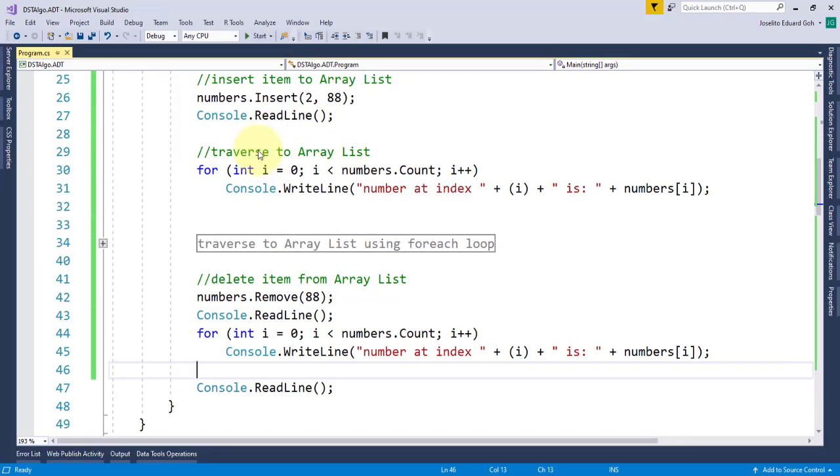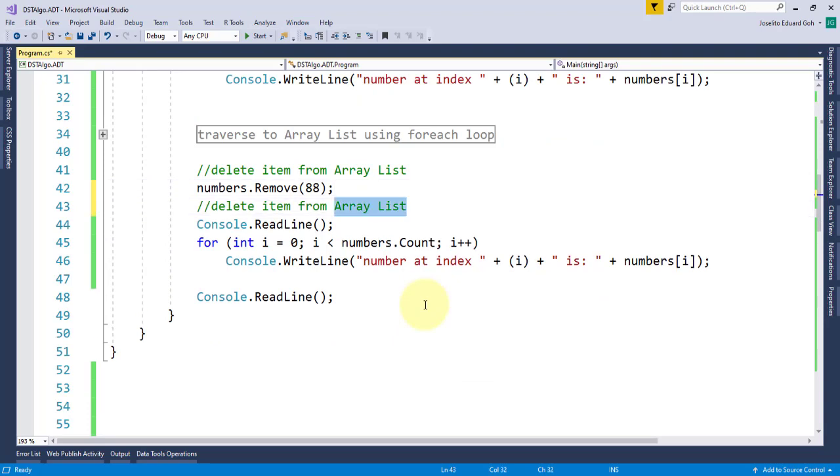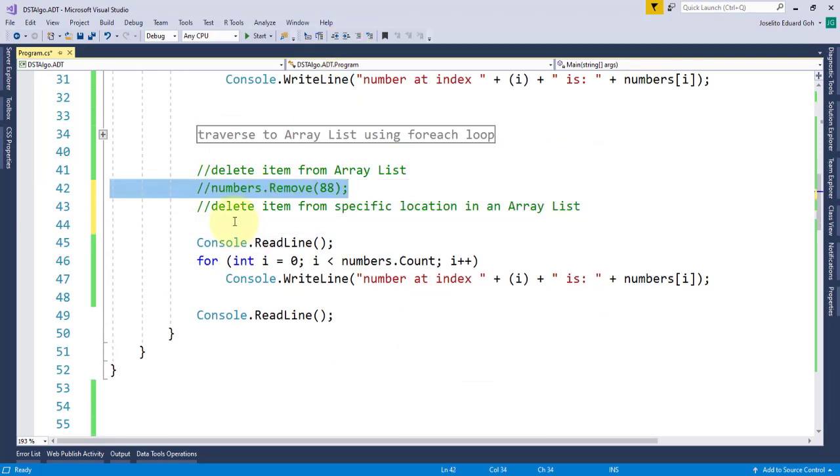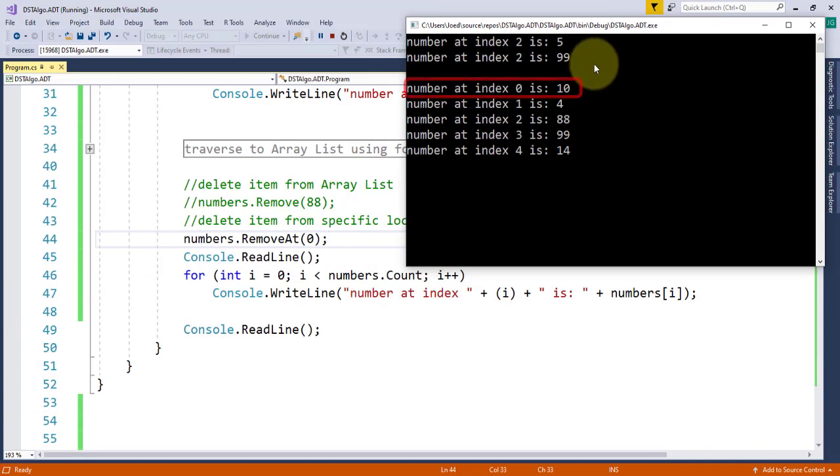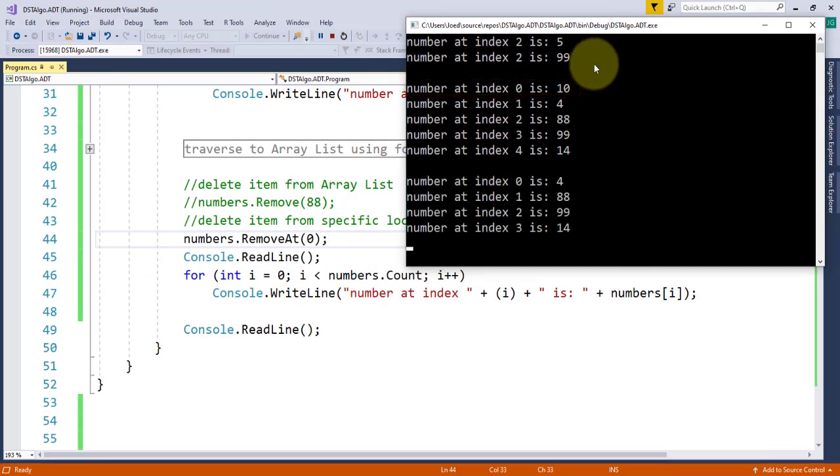You can also specify the index by which you want the element to be removed using the RemoveAt method. I'll hide this code first, and in this example, I'll remove the element at index 0. Let's check the output. And as you observe, 10 was removed from index 0, and in effect, all elements from index 1 to 4 are shifted to index 0 to 3. These are just some of the common operations you can do with ArrayList.